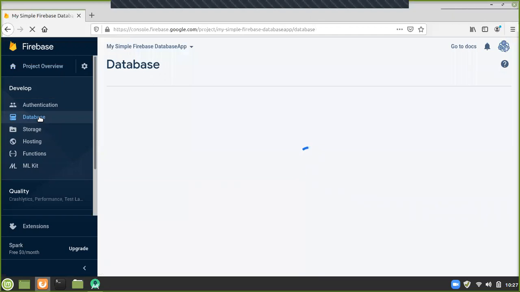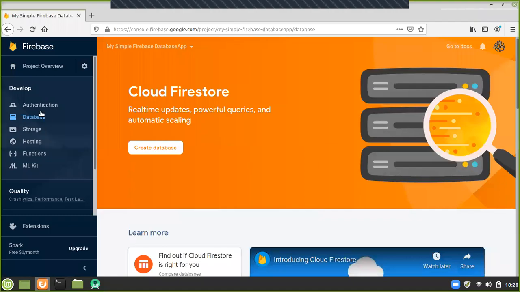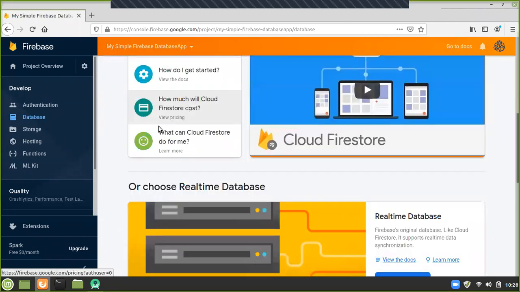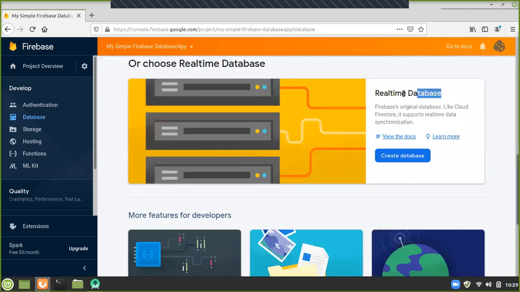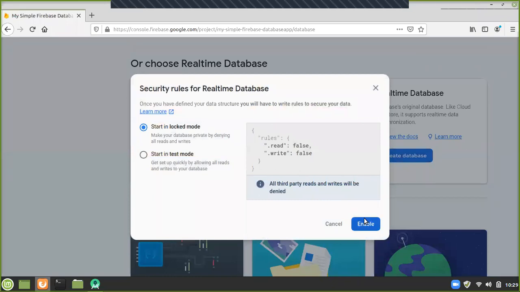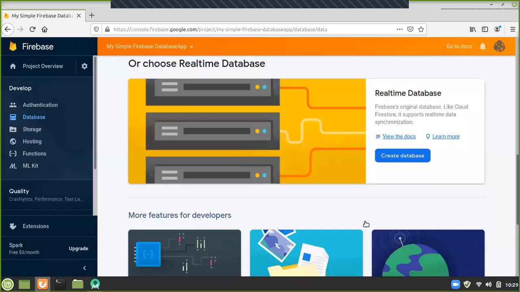All right, so once you click on your database, you're going to be looking at the Cloud Firestore. We are not going to use the Cloud Firestore. Instead, let's scroll down a little bit. Then we are going to be working with the Realtime Database right here. So just click on create database, guys. Then just say enable, like that.